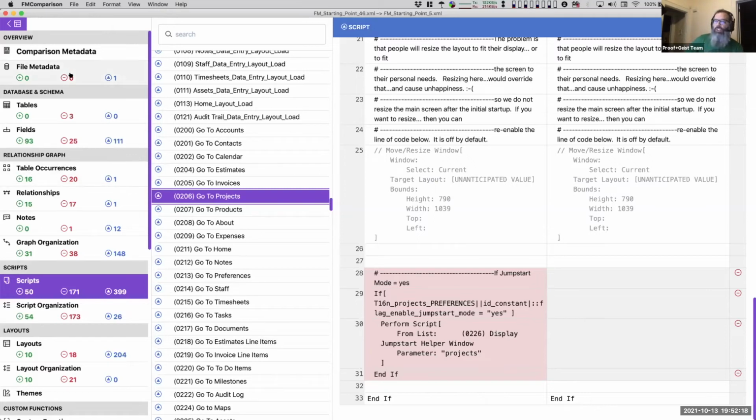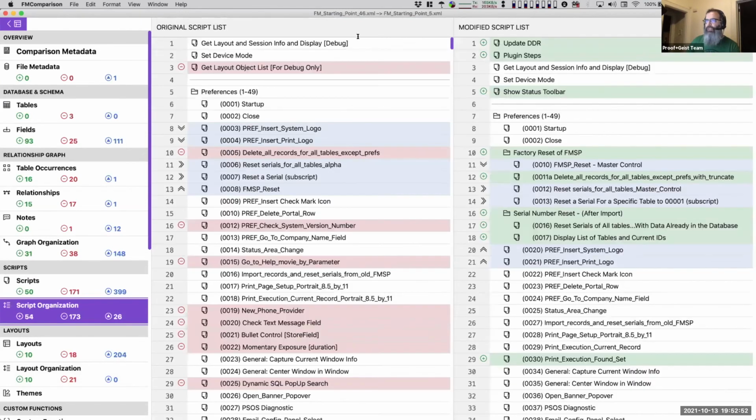Now, there are certain things here, like this graph organization, script organization, layout organization. There is a diff tool in FMPerception, and it totally works, but it generates too much data. It's noisy all over the place. It flags every single change. And to reduce some of the noise, one of the things that we did for FMComparison was isolate functional changes from organizational changes. So looking at script organization, let me collapse this sidebar here.